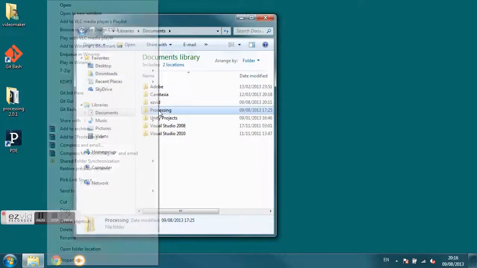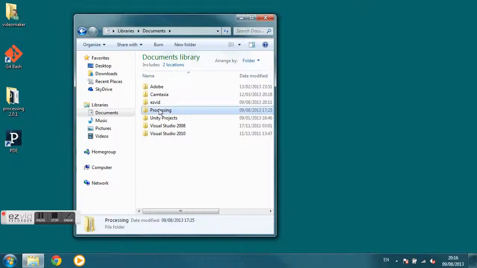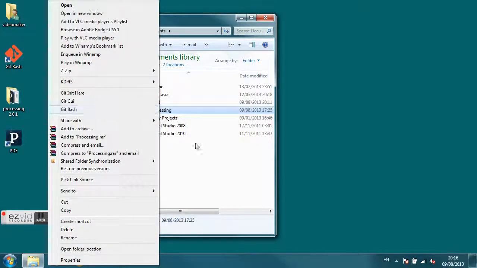And if you click git init, it will init a new repository inside. I don't want to do that here, but we're going to be using this function often. So for us, the most important one is git bash. And just be sure that after installation you can right click on the folders and you have those menus.